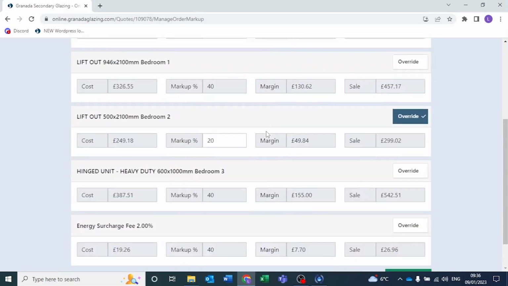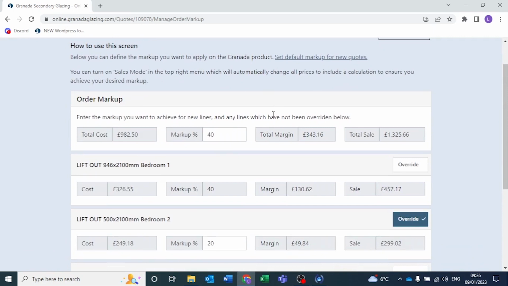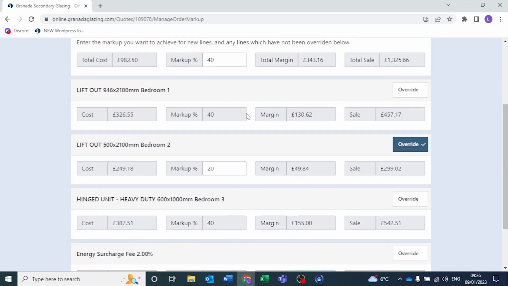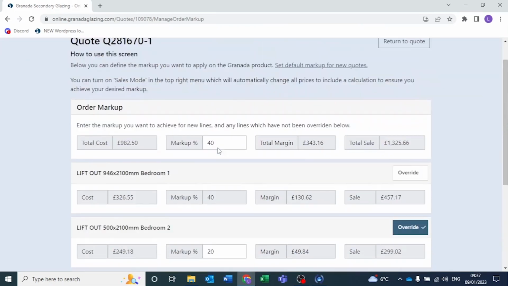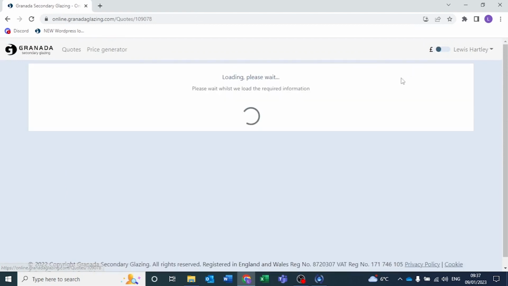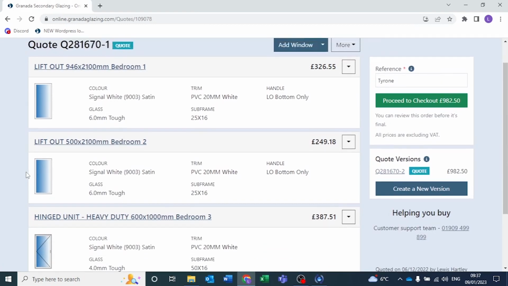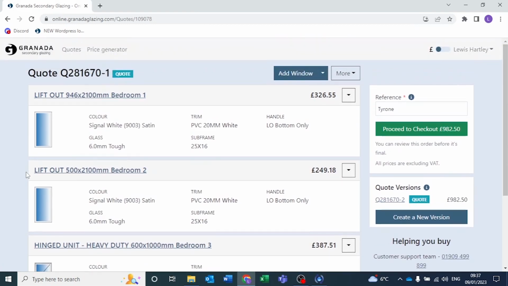So if you reach a point where you're happy at that, you're comfortable with what you've added in terms of a margin percentage for each of the different product types, or at the top level, you would click Save Changes, and then you would just return to the quote. So what you'll see here is that at the minute, there is no difference. So you're still looking at the cost price from us to you guys.